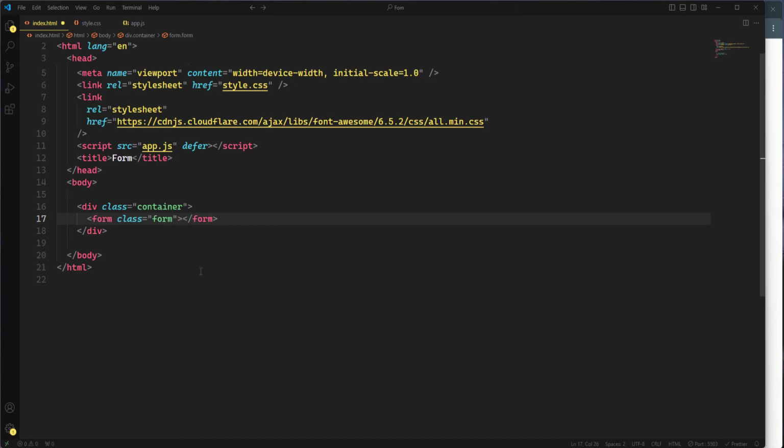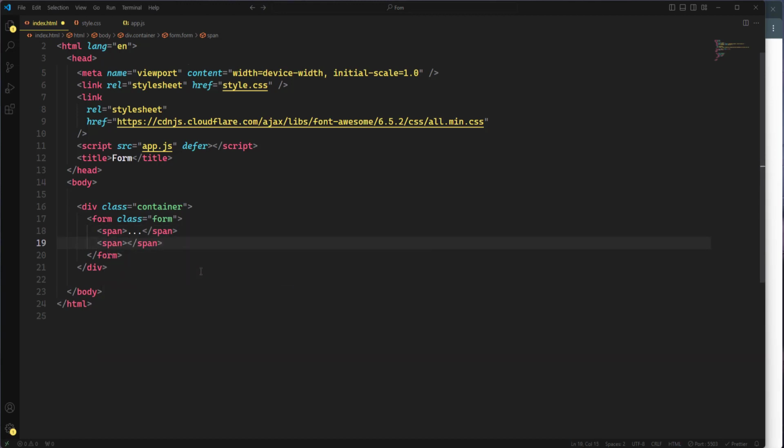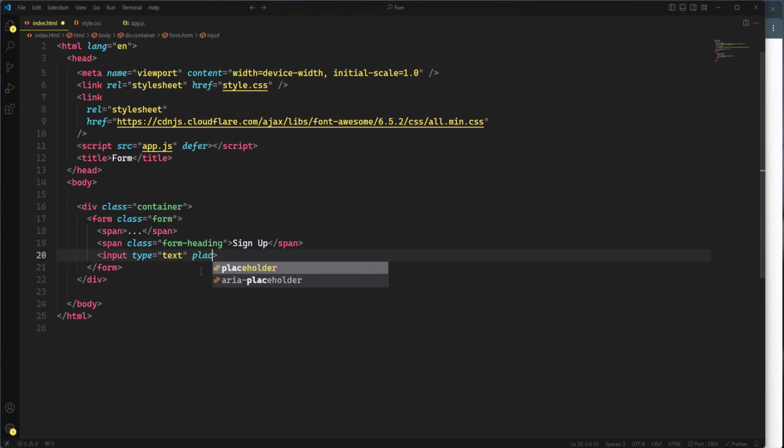So inside the form, I'm going to insert span element, and it's going to be 3 dots. Next, I'm going to open another span tag. It's going to be form heading. And as the value, I'm going to insert here sign up. After that, I'm going to open input tag, which is going to be input for the first name. So we need here placeholder attribute with the text first name. And also I'm going to add here class attribute, and it's going to be form input.